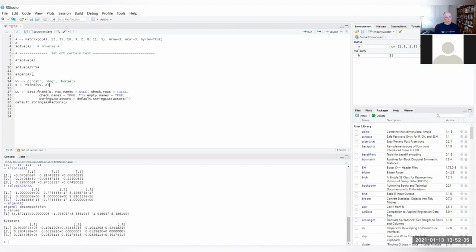Now I'm going to define another variable, or another vector if you like, VV I've called it, and it's a string vector. Here are my strings: cat, dog, horse. What distinguishes a string from a regular number is the fact that I've surrounded it with, in this case, single quotations, but you could have used double quotations as well.